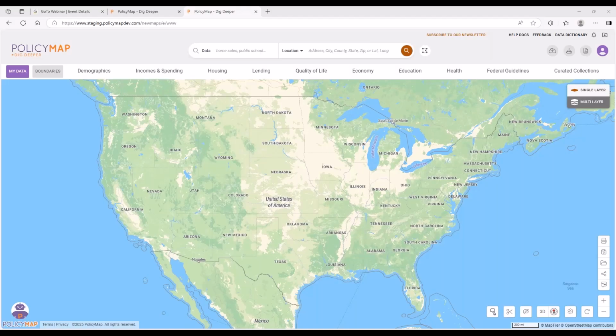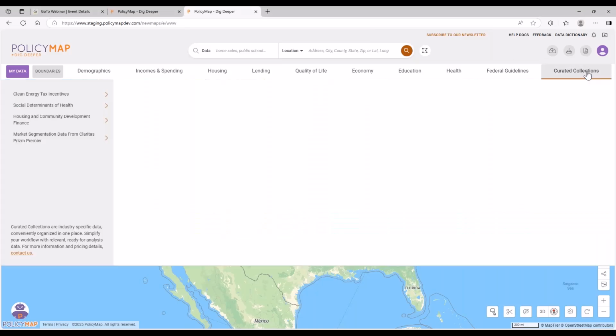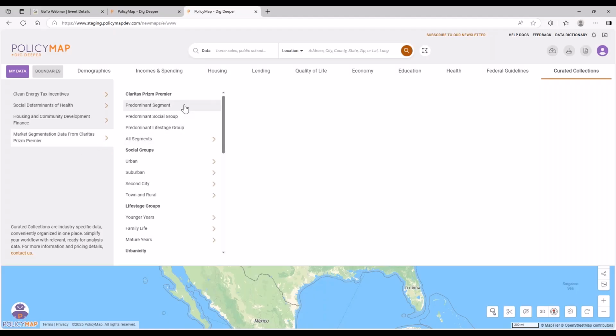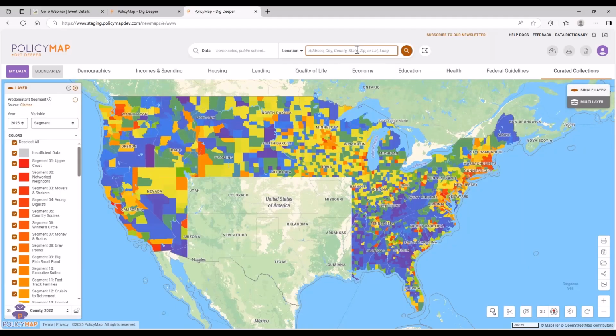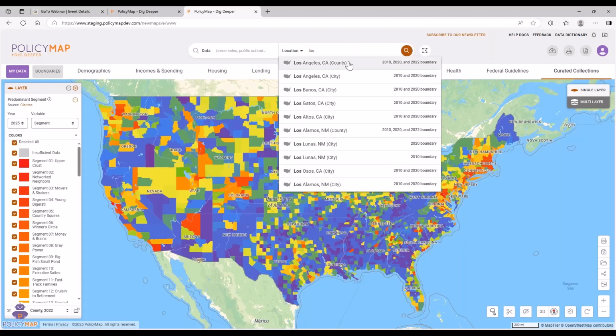So once this data is available in the tool, it's going to be found under this Curated Collections tab here. And there will not be any additional fee to access this data for libraries. So toward the top of this tab, you're able to view the data by predominant segment, which will show the predominant segment for each geography. So I'll zoom into Los Angeles here.